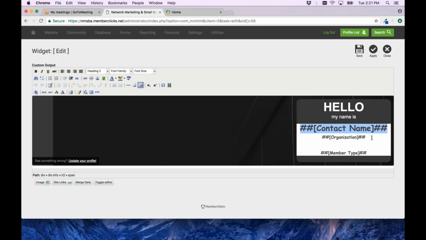These are data merge fields that you see on this name tag, and it's going to data merge in their information from their profile. So, for example, this will bring in my contact name, which would be Adrienne Warren. My organization, it would read MemberClicks, and then whatever member type that I'm in. Now, if you don't like these data merge fields that are already here for you, if you don't like this setup, you can change any of these data merge fields.